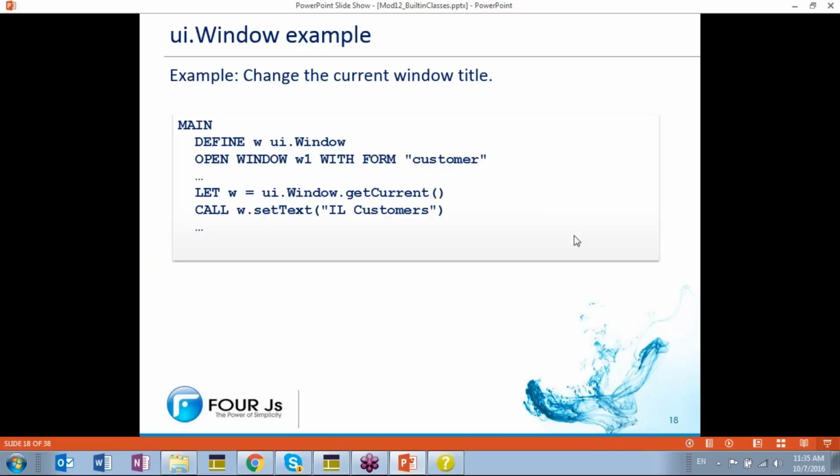So again, I think we've seen this example already, or at least one very similar to it. Here we've got a variable defined as a UI.window object. W is a UI.window object. We're opening our window here with form, and then we're using a class method to get a reference to the current window and assigning it to our W variable. And now that we have a reference to the current window, we're going to change the title of the window with this object method set text.